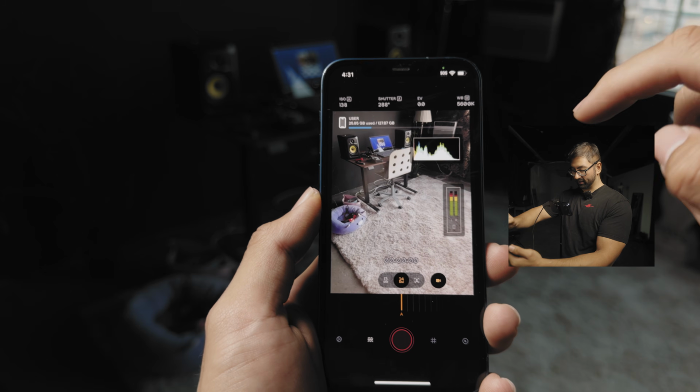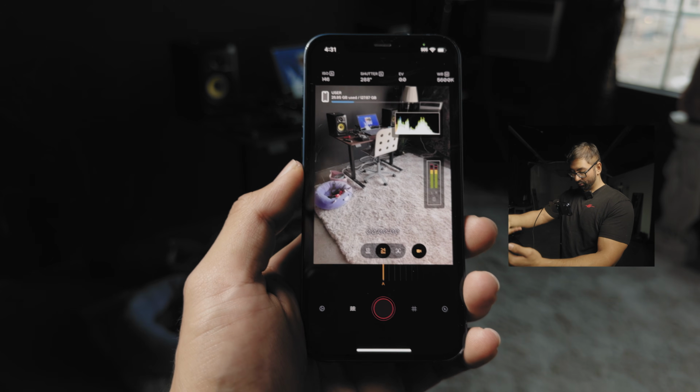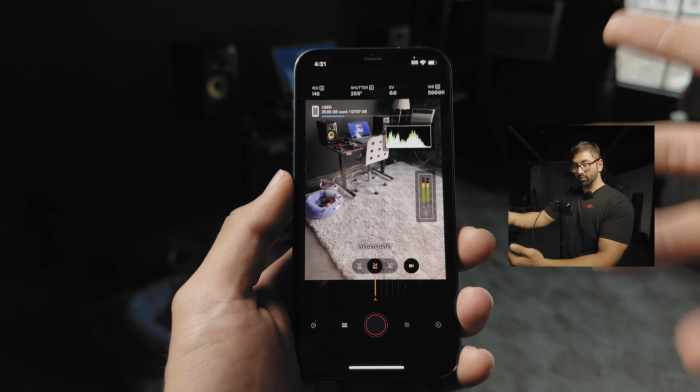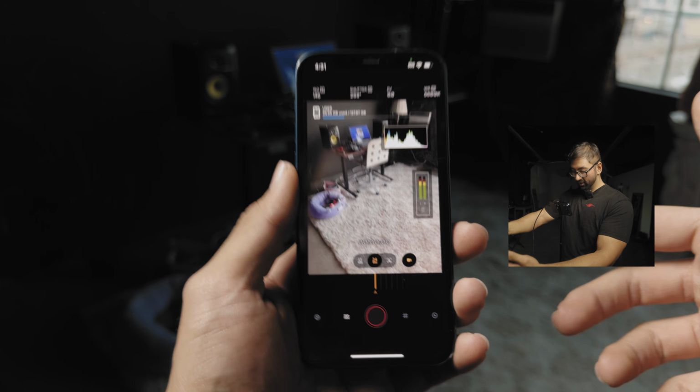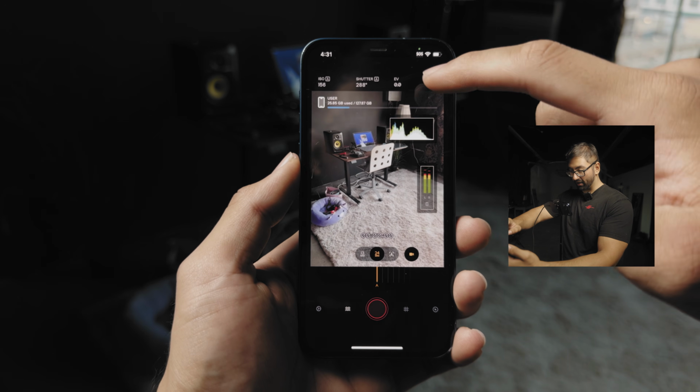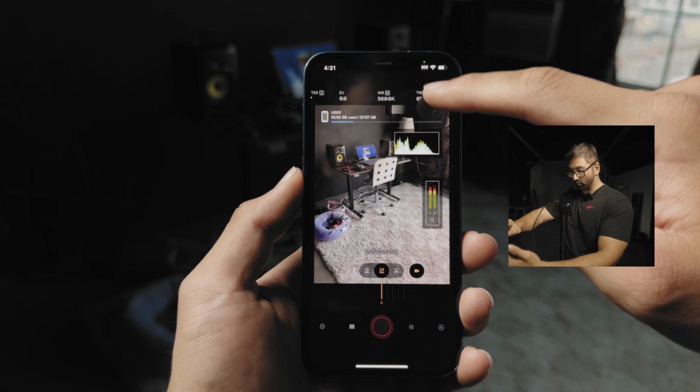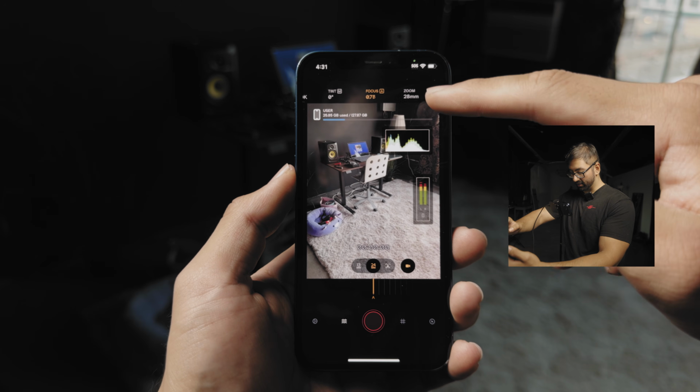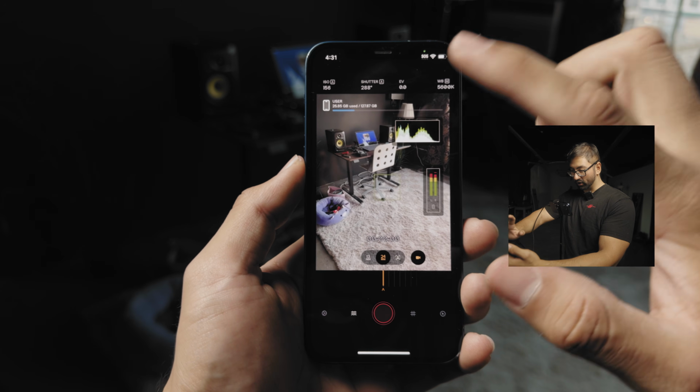So let's start at the top, and I'm gonna show you how I break down my settings after I show you a little bit of the interface. The interface is pretty easy to use. You just have your ISO, your shutter, EV, white balance, tint, focus, and zoom. Now zoom is basically just what lens you're using.